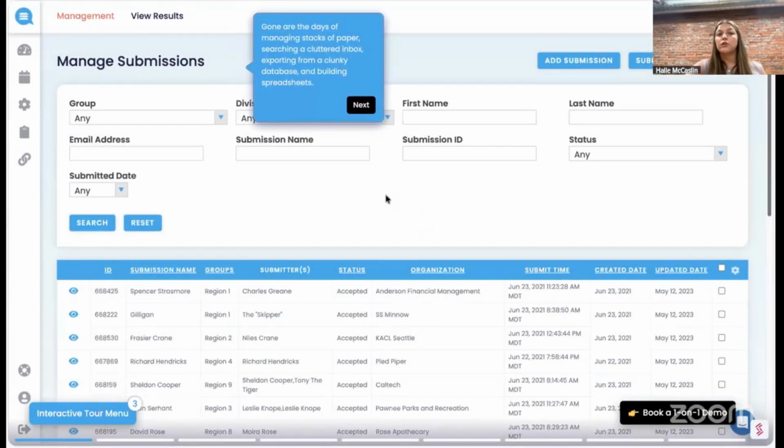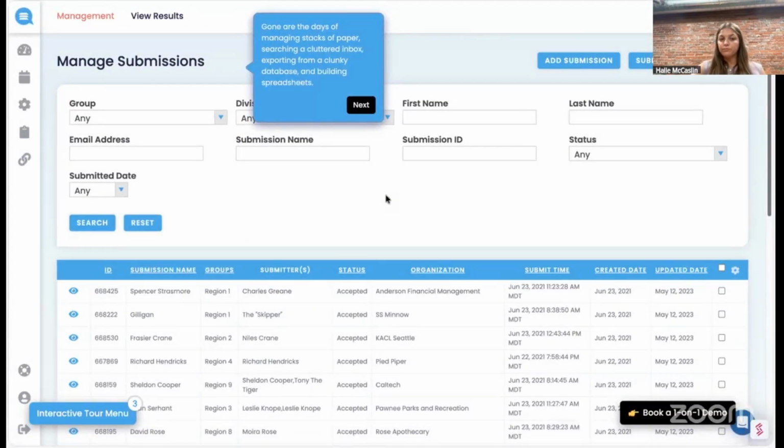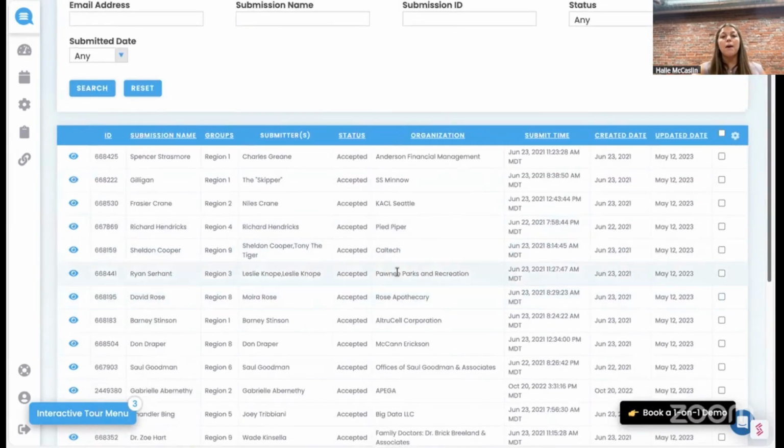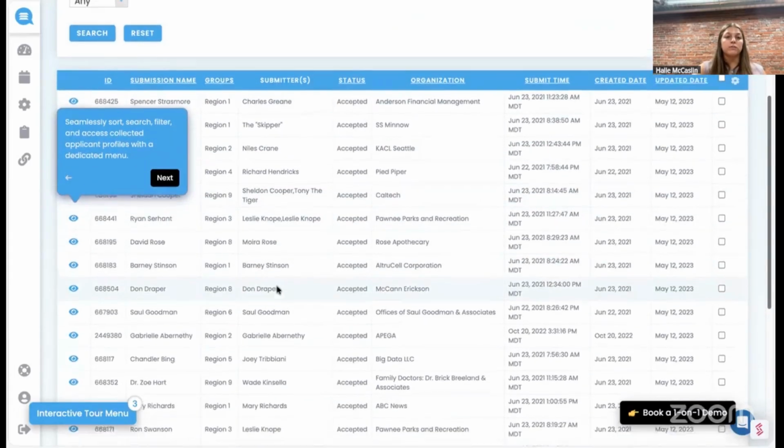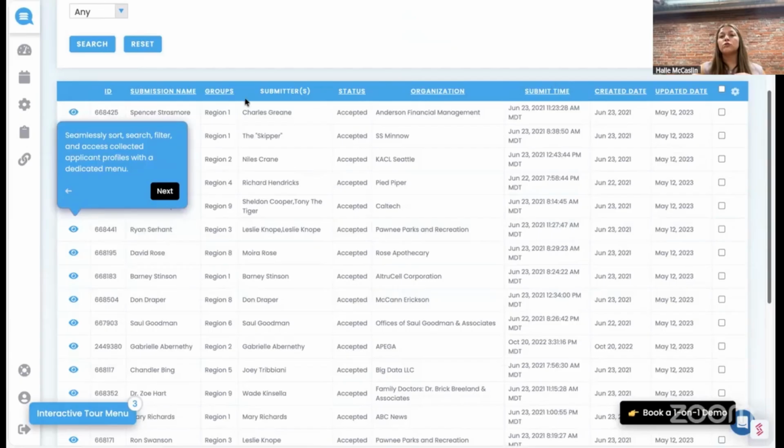Next thing I want to take you to is this manage submissions page. This is your more in-depth view of your submissions. As you can see, you have all these filters that you can search by if you're looking for someone specific. And this spreadsheet-looking manage submissions page is really helpful because you can choose what comes up here.